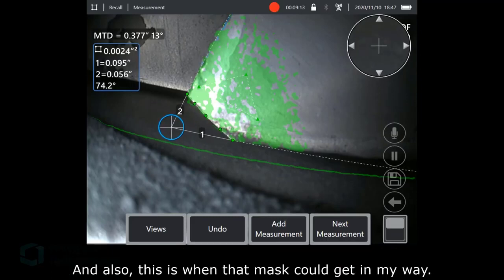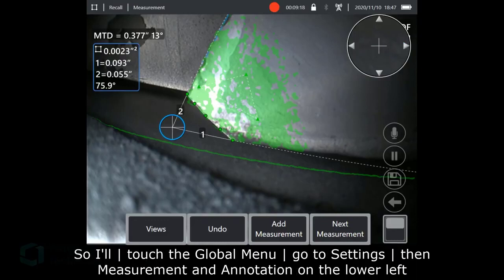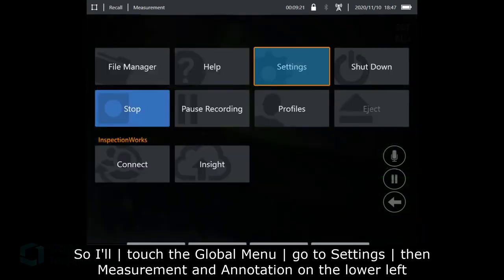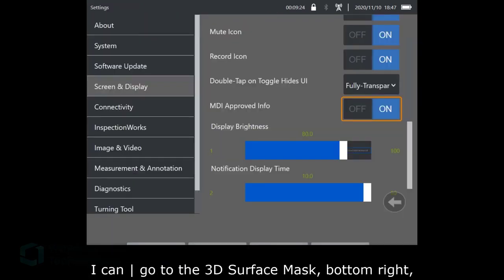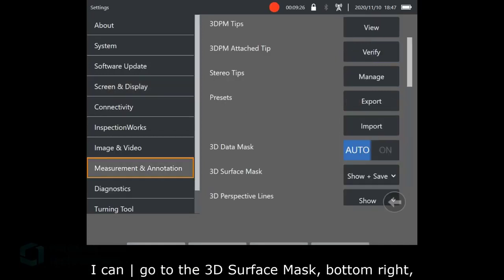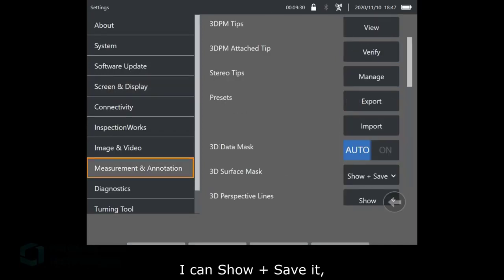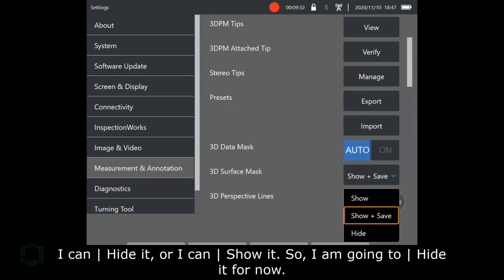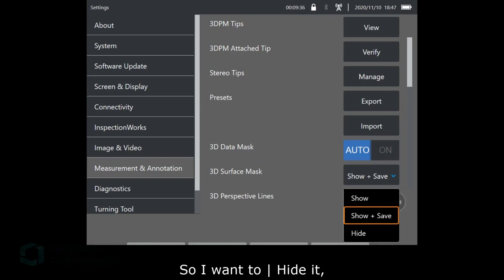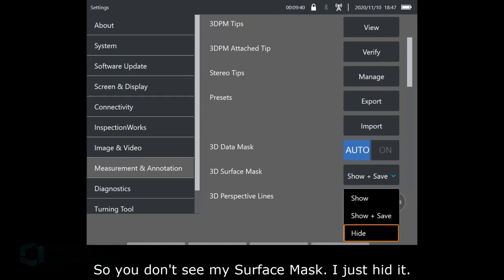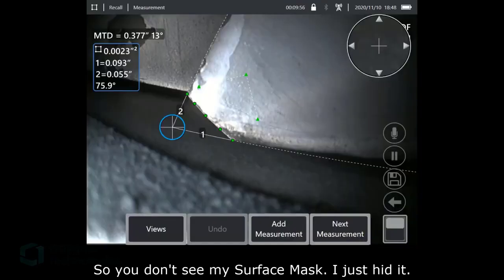And also, this is when that mask could get in my way. So I'll touch the global menu, go to settings. In the measurement annotation on the lower left, I can go to the 3D surface mask, bottom right. I can show and save it. I can hide it, or I can show it. So I'm going to hide it for now. Touch the back key. So you don't see my surface mask, I just hit it.